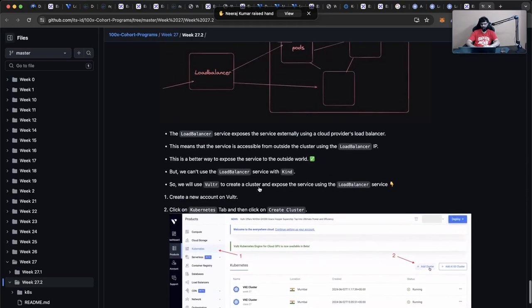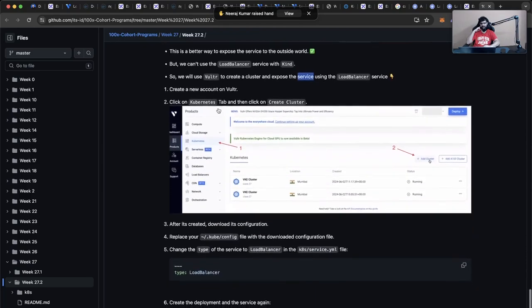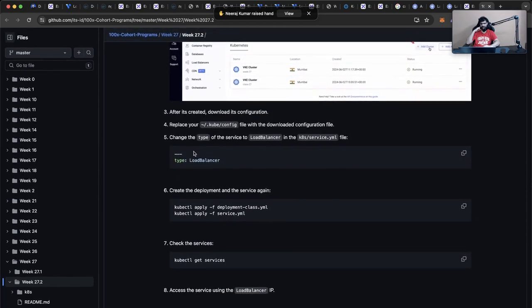Add a cluster, Kubernetes. The load balancer service exposes the service externally to a cloud provider, right? This means that the service is accessible from outside the cluster using the load balancer IP. That is correct. This is a better way to expose to the outside world. That is correct. But we can't use a load balancer service with kind. That is correct, because you're running it locally. You don't have any load balancer implementation locally. So we will use Vultr to create a cluster exposed over the load balancer, create a new account, replace this thing. Perfect. Love it. Very, very cool.